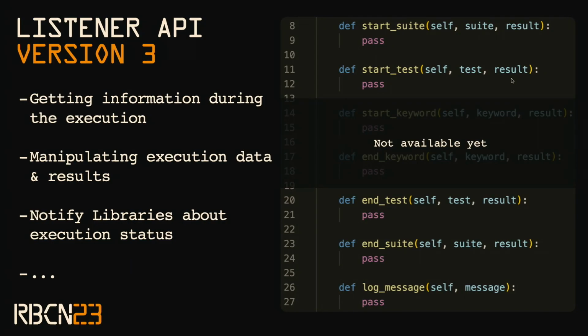The second argument, the result, is the execution result. There you can inspect what's happening, and as already mentioned, you can manipulate certain things in the result. There are many things you can do, but there's a limitation as well. For example, if in end test you try to change the test name, it changes in the result model at that point, but when you look at the log file, it won't be changed.